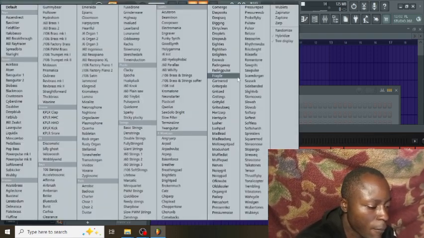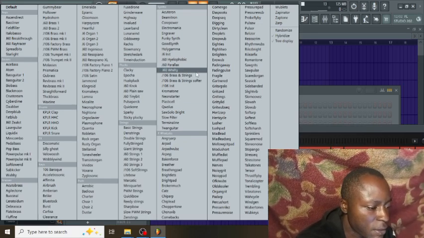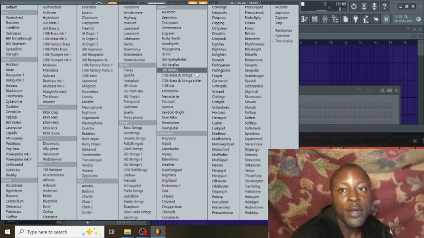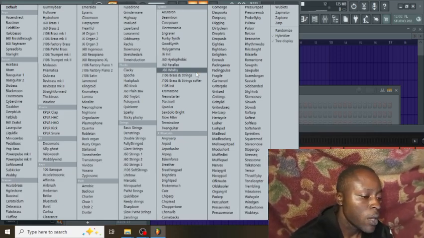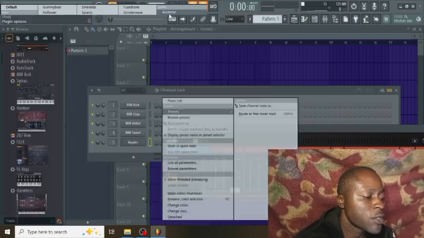Then I'm going to click on my plugin, click here and click on presets. As you can see, these are my presets, so I'm going to choose the right one that sounds very good. If I pick one that does not sound good, I'm going to change it and make sure I pick the right one to create this Colombian trap beat.